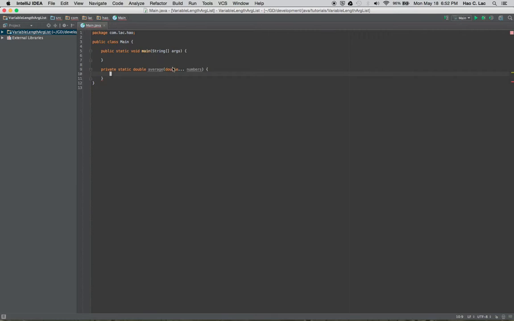One thing to note is what Java does: when you invoke the average method with any number of arguments, the arguments are taken and converted into an array. You'll see the reason why I say that, so bear with me for now.